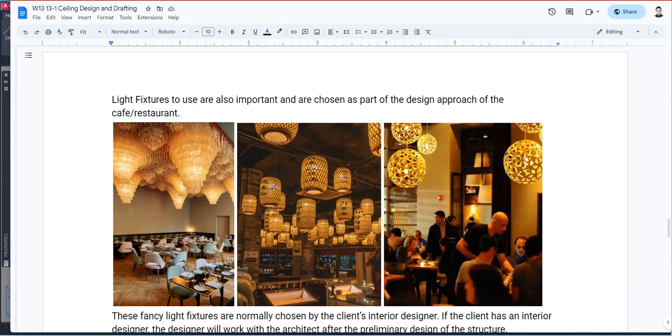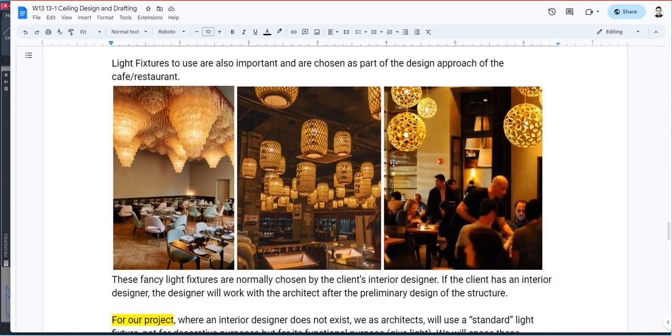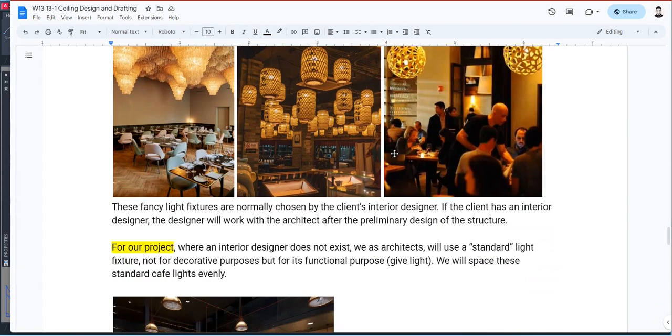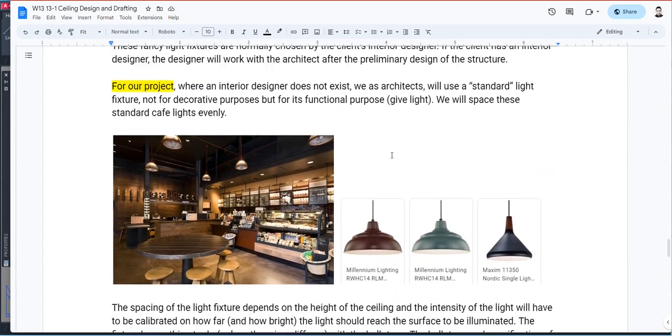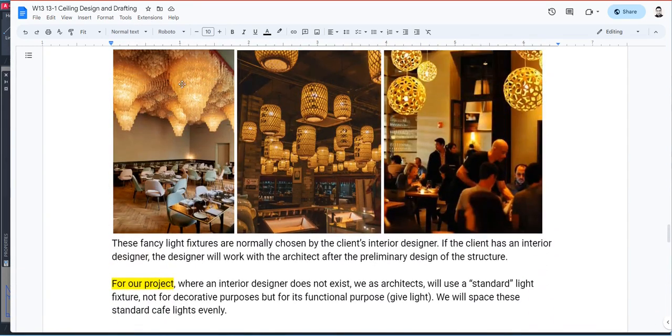So early on, the interior designer will be working with the architect, and then that interior designer office would specify and work closely with the architect and say, hey, I wanted this kind of light here. And the interior designer would give the fixture, and the architect would have to locate and prepare for receiving that fixture. Okay, but for our project, we're not going to be that fancy.